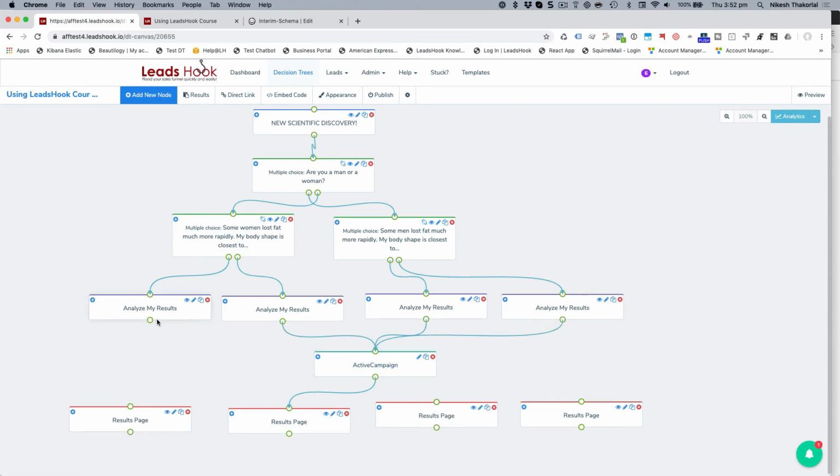Okay, so that would be one way to do it. But it'll only go into one results page, right? Because there's only one exit here. So we can't do that, and that's exactly what we're trying to do. So what we're going to do instead is remove all of these, and we're going to clone the ActiveCampaign node.